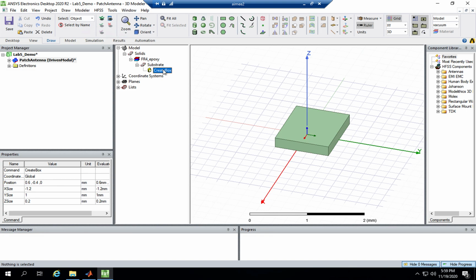In terms of the length and the width of the substrate, of course, it would depend on the size of the patch, and it has to be slightly bigger than the patch, because the patch radiates from the fringing field, so there's got to be some substrate around the patch in order to allow for radiation. I know what the size of the patch is going to be, so I can just make the substrate slightly bigger in both length and width. So let's go ahead and do that.